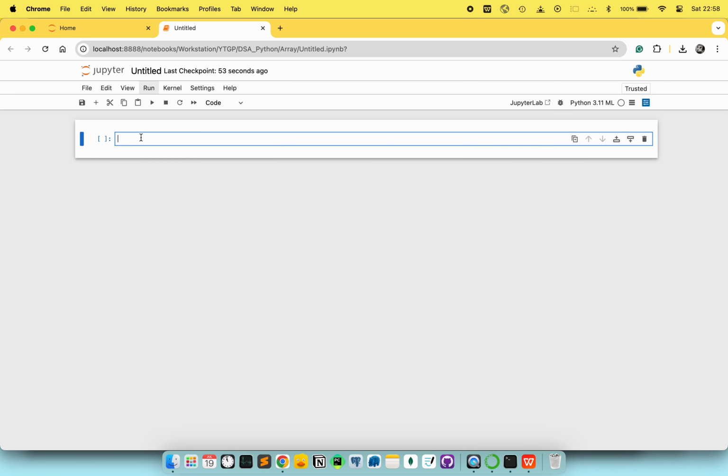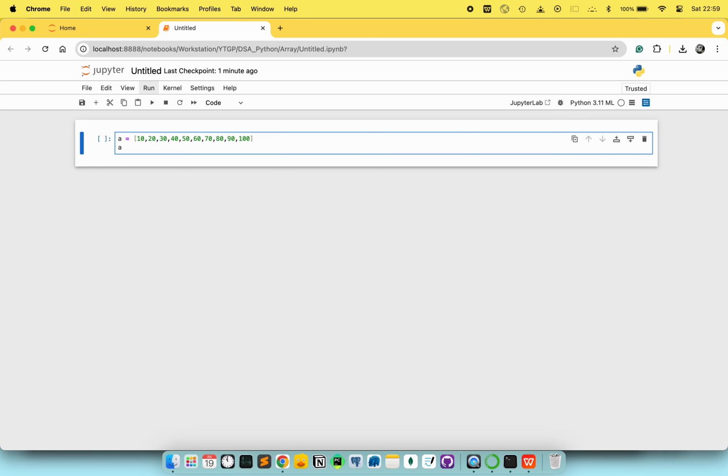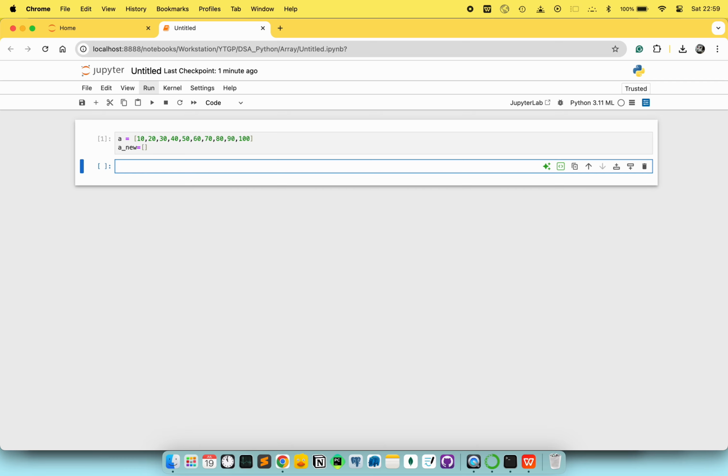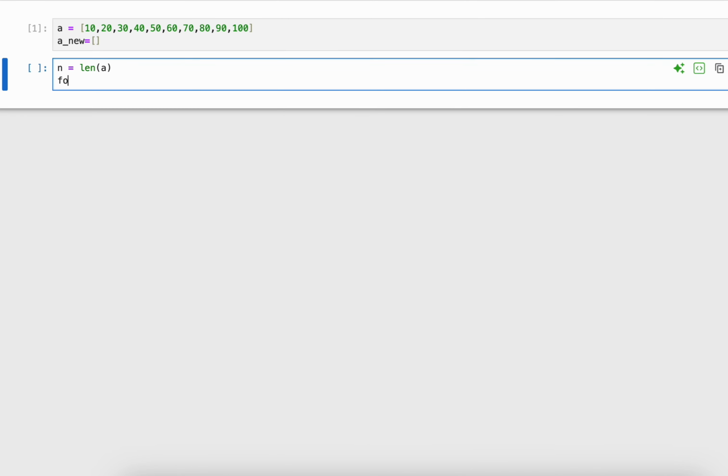Now let's write the code in Python using Jupyter. We'll create an array A equal to 10, 20, 30 and so on up to 100. Now let's write the code for the first method. Using an extra array, we will create an empty array and keep adding reversed elements. We calculate the length of the array first and then write a loop from 0 to the length.